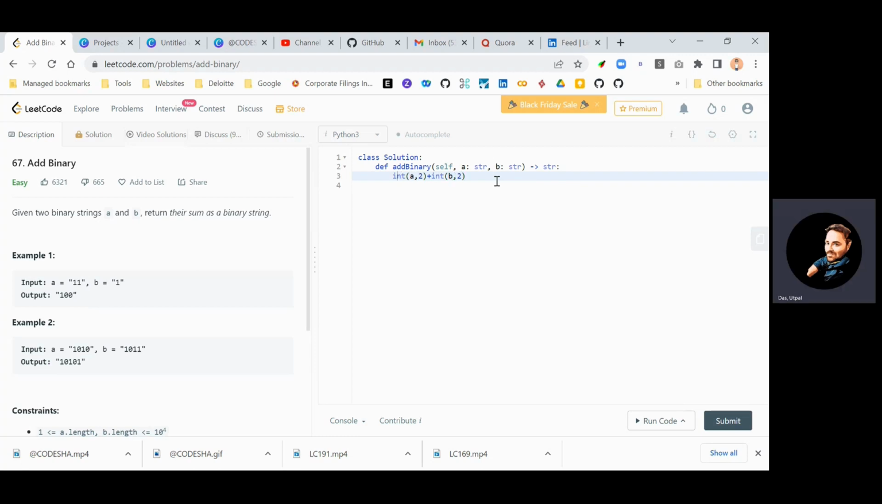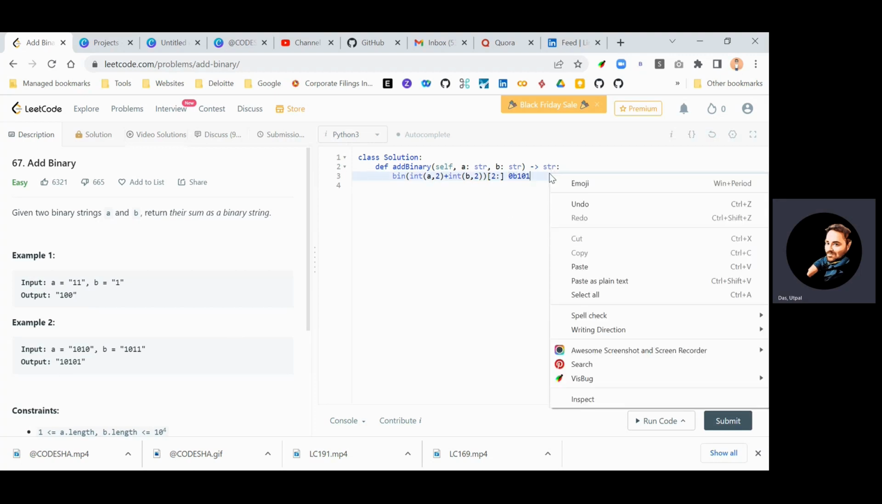Then we'll convert it back to binary using the bin function. And since we just have to return the binary part, we have to slice it, basically from index 2 onwards, because otherwise it will return something like 0b101. We don't want this 0b part because it is not expected. So we'll just return the binary part of it.